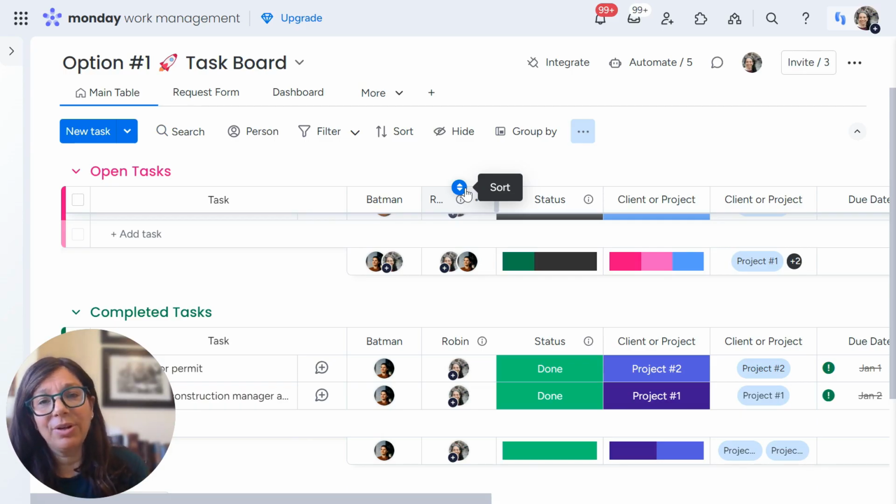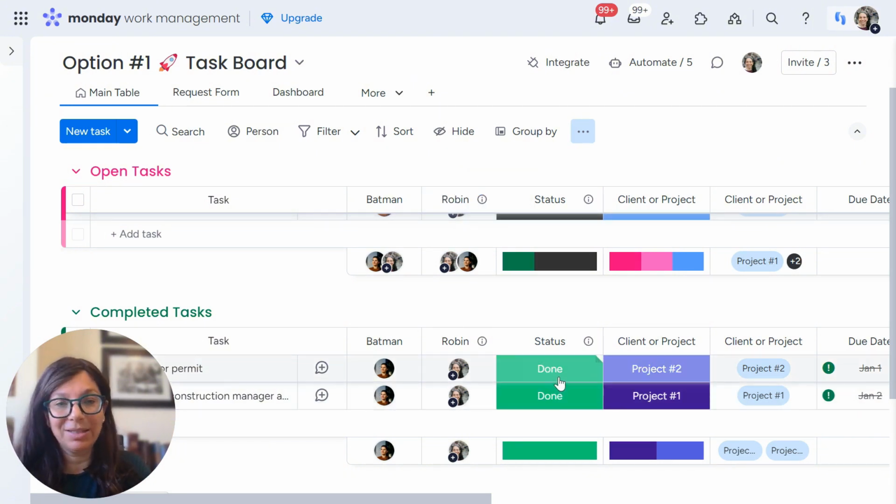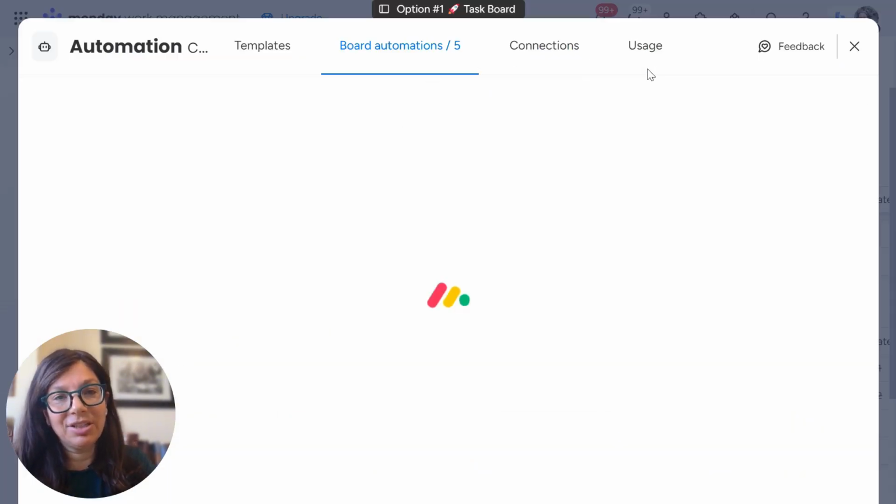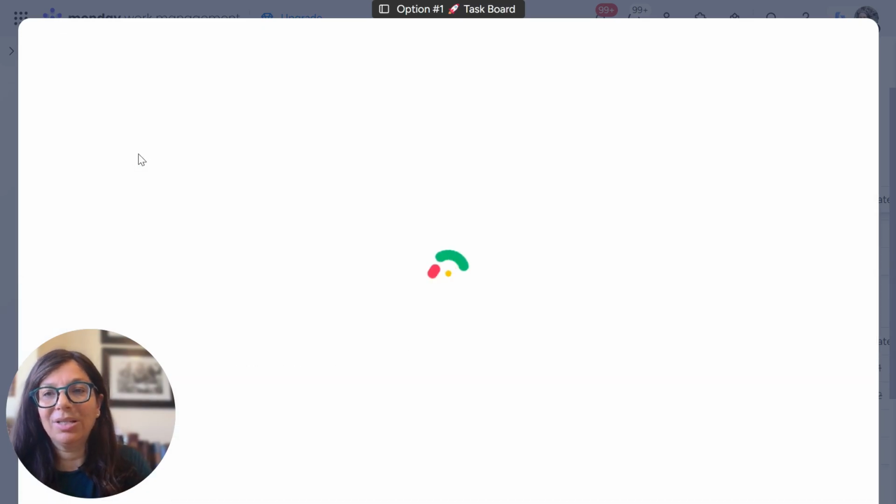The next way to do it, if you don't have groups like this, would just be on status. That you'd want to run the automation 3 days before something's due, but only if status is not done. So let's go into the automation center and I'll show you how you can set this up.